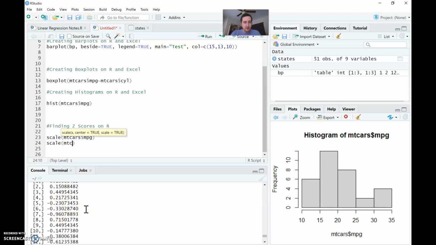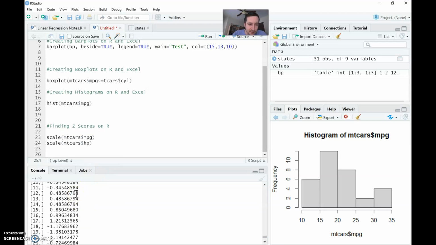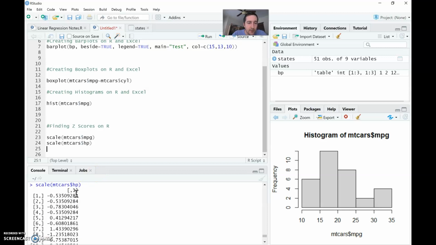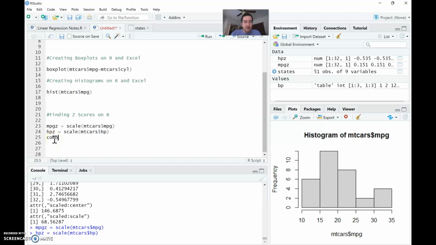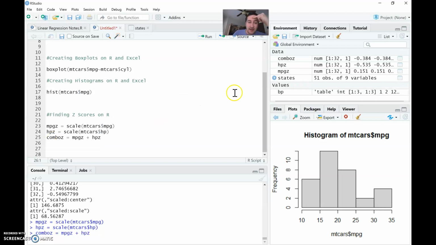Then let's find a z-score for horsepower. And there's the z-scores for horsepower. So what if I wanted to find the best car in regards to miles per gallon combined with horsepower? We want to look for the car that has the best combined z-scores. So what I'm going to do is I'm going to call this miles per gallon z. I got to hurry here because my video is getting close to being done. I'm going to call this horsepower z. And then I'm going to finally do a combo z, which is my miles per gallon z plus my horsepower z. And what I then have is a combo z.